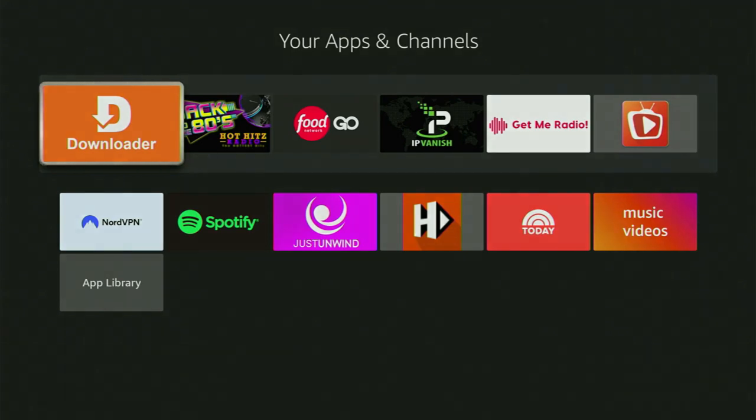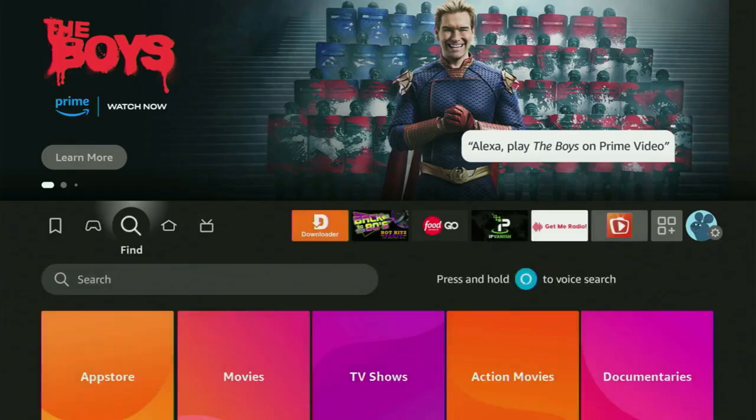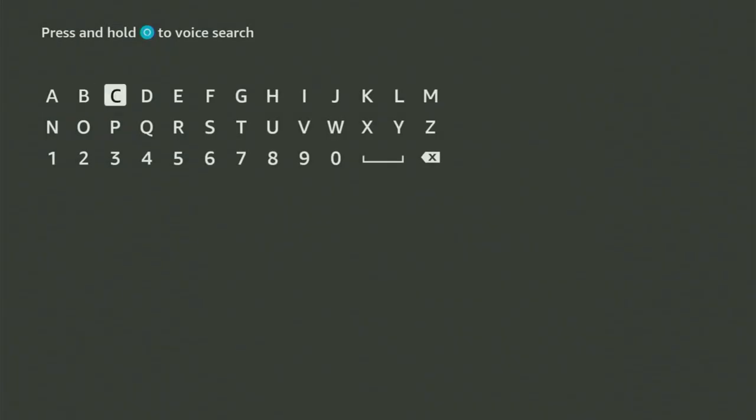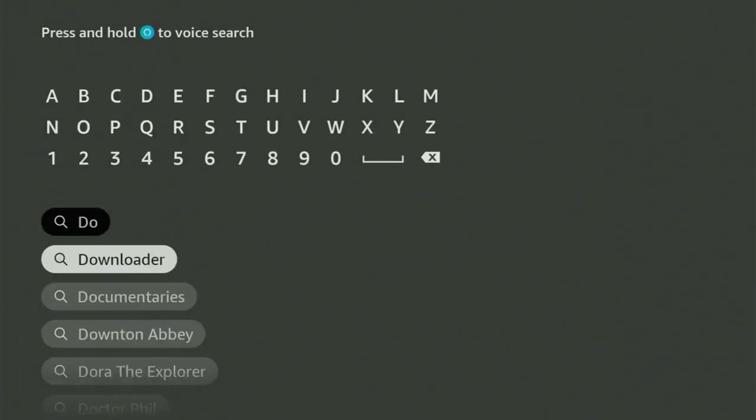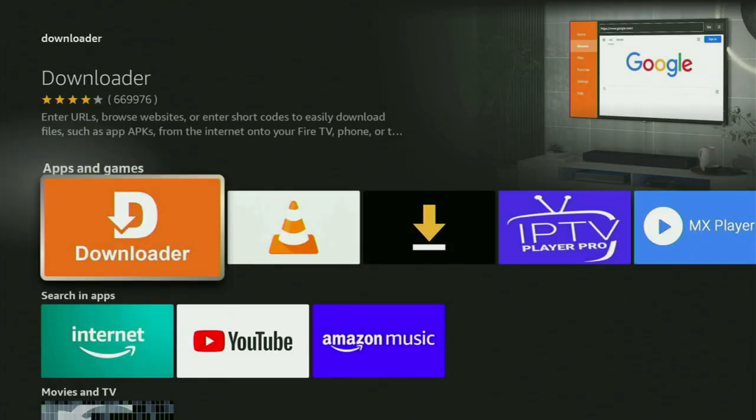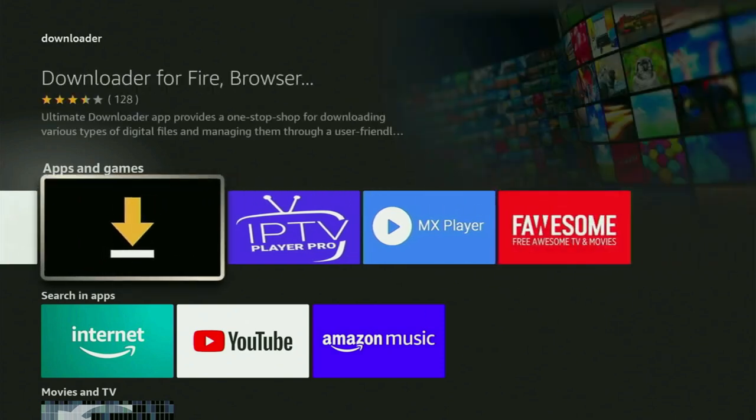To do so, we have to go to search on your Fire TV. And now in the search bar, you need to start typing Downloader. So let's do it. And as you can see, Downloader has already popped out for us at the bottom. So you click on it, and that's the app that you need to take and install to your device. But after you get Downloader, it's not over yet, because we still need to set it up.